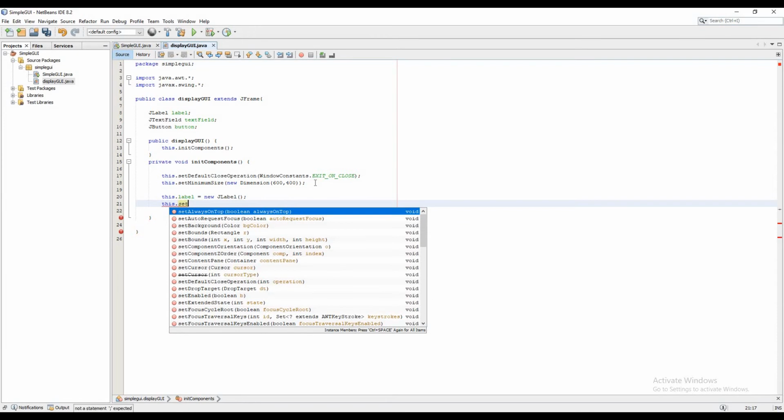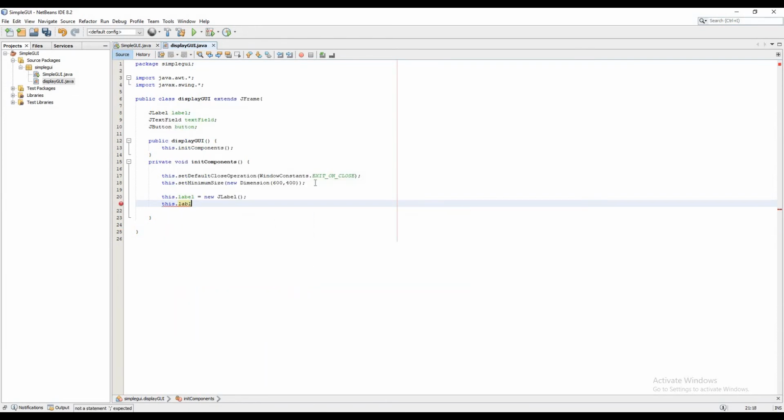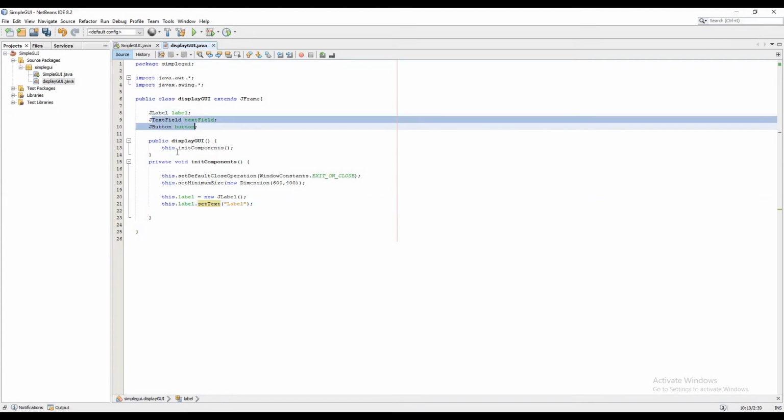So we're going to go this.label equals new JLabel, then this.label.setText, parentheses, and inside the parentheses quotes, label. You can do this the exact same way for the JTextField and the JButton. So pause your video now and go try that.